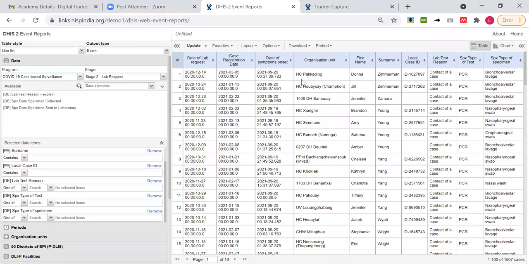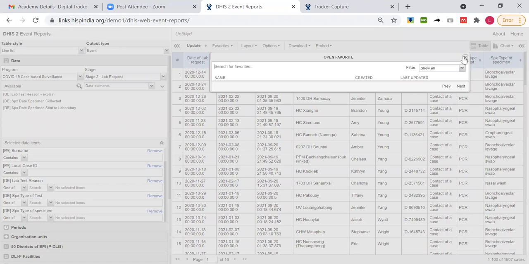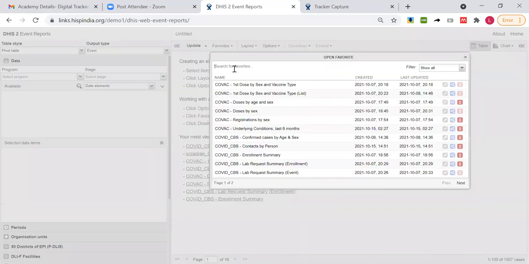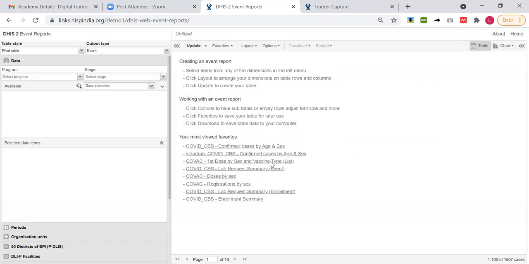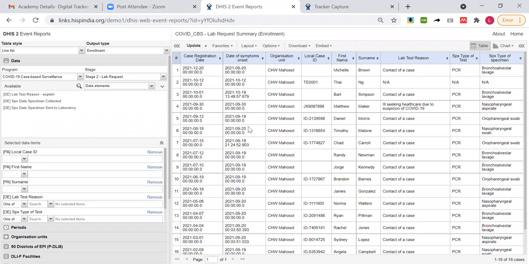If not, let's try to see how this works when we select the enrollment type output. Some issues, let me clear this first, okay, and then try to open. Okay, now I'm getting it. COVID case-based surveillance, lab request summary enrolled. Okay, right. So what's the difference in the output that we get here? So here you can see this is a table which is based on output type enrollment. So you have more or less the same.